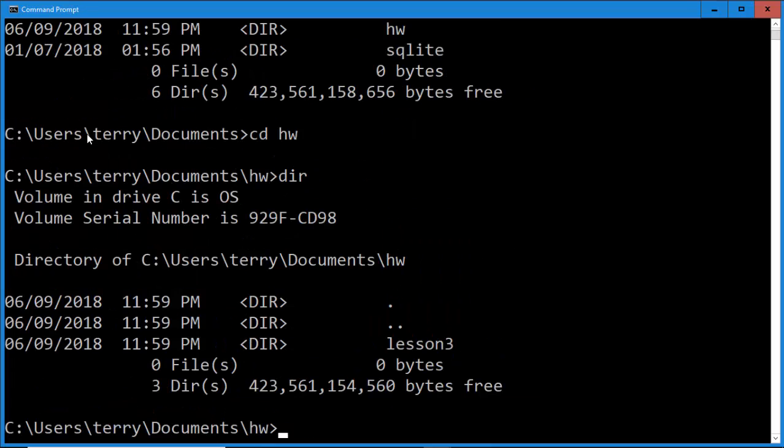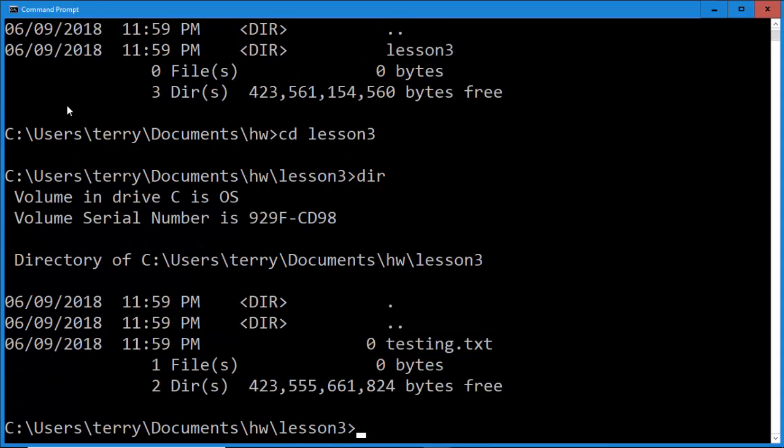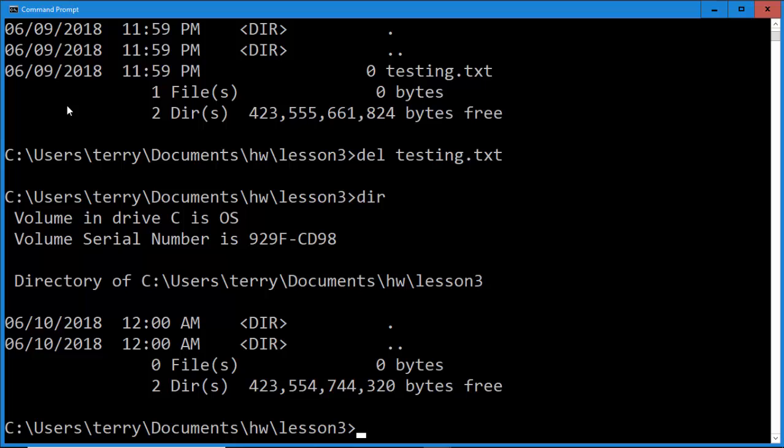And now I can see lesson 3, and if I cd into lesson 3, I can see that one file that I created by doing a dir. So cd allows me to change directories into a folder, and cd .. allows me to go up a directory. Now if I want to delete this file, I use del, and I spell out the entire name, including the extension. I deleted it, and now I do dir again, and I can see that the file testing.txt is no longer there.